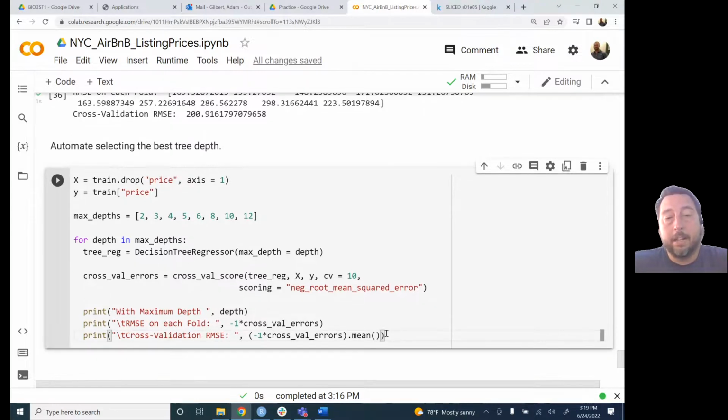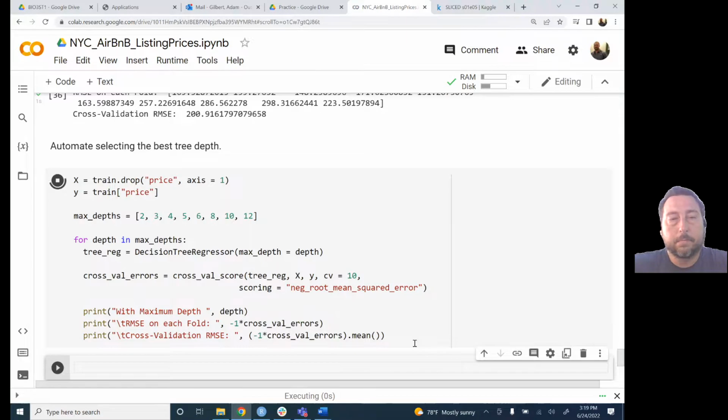And then when I hit the bottom of this for loop, I'll come back to the top and I'll switch to the next depth. So the next time through the code, I'll have a maximum depth of 3. I'll create an instance of a decision tree. The maximum depth will be constrained to 3. We'll run cross-validation. Then we'll print out that the maximum depth is 3. We'll print out the root mean squared error on each of the folds, and we'll print out the cross-validation root mean squared error associated with a depth of 3. Then we'll move to 4, and we'll keep going through this entire list.